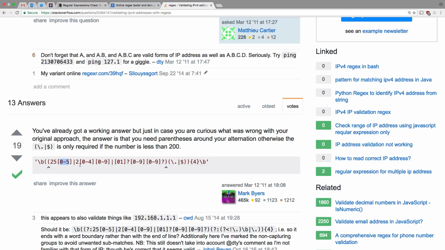Unfortunately, with regular expressions, you can't count like an entire number, so you can't say a number between 0 and 255. You have to look at 255, 200, and then they do 0 or 1, and a bunch of other operations that are a little bit harder to understand here. But basically what they do is they repeat it 4 times.